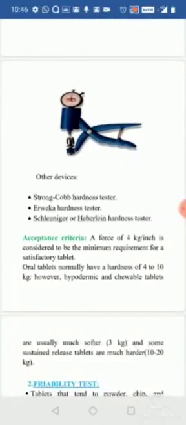Coming to the acceptance criteria, a force of 4 kg per inch is considered the minimum required for a satisfactory tablet. It should not be less than 4 kg per inch. If it is less, then the tablet is less hard or softer, so it may break down easily or have a lower disintegration time. For oral tablets, we normally have 4 to 10 kg per inch, that is the normal value. However, friable tablets are softer, so for them 3 kg per inch is the acceptable value.